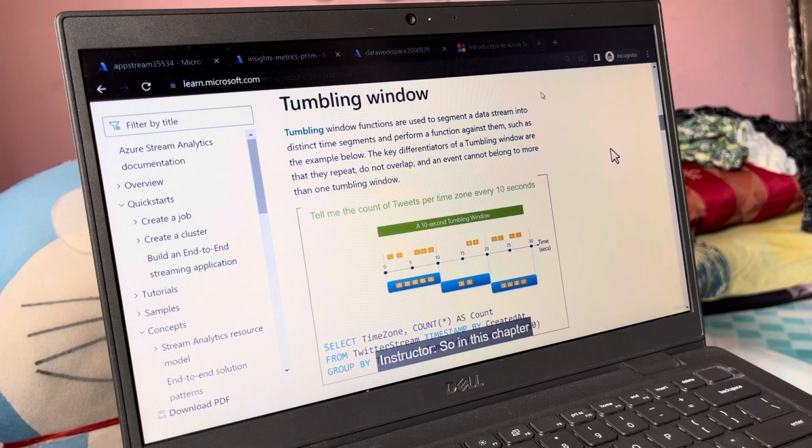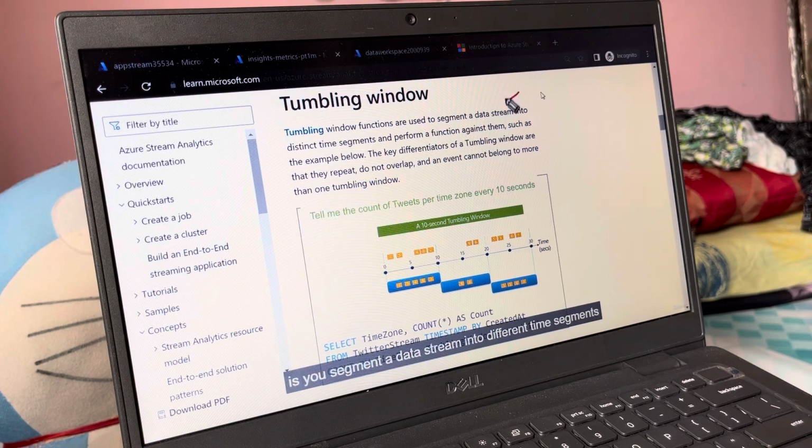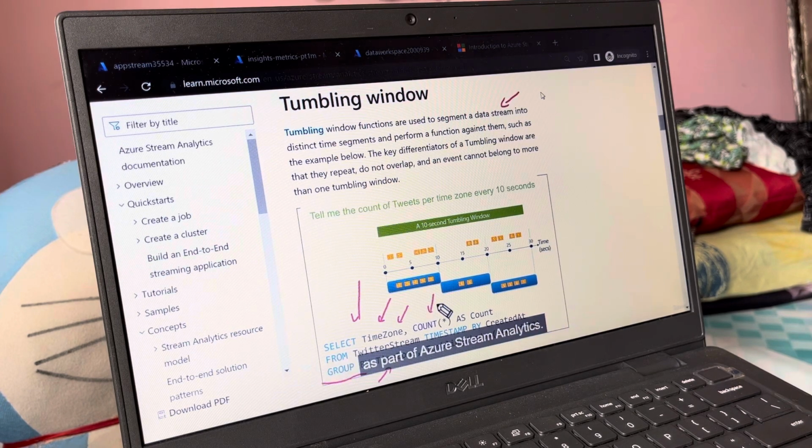So in this chapter, I want to go to the tumbling window. The tumbling window, as the definition does suggest, is you segment a data stream into different time segments and perform a function against them. If you look at the select statement, and if you're familiar with the SQL language, you will see that we need to use the group by clause, because we are grouping the data points across the window and then recording it. In the select statement, we can only use a column which is being used in the group by clause. We can use the aggregate functions, which are also available as part of Azure Stream Analytics.